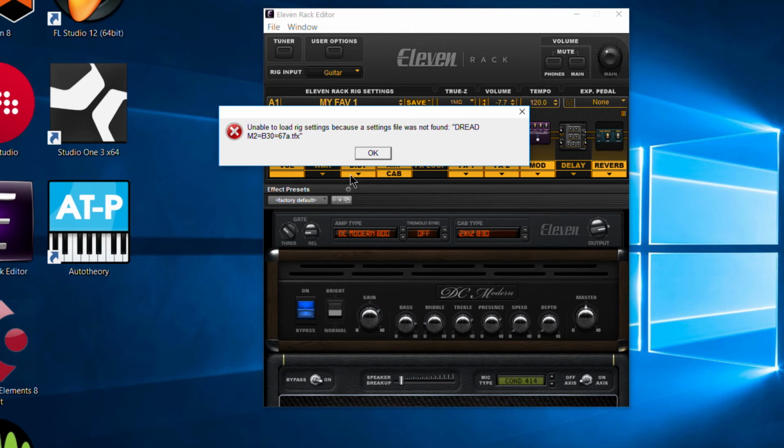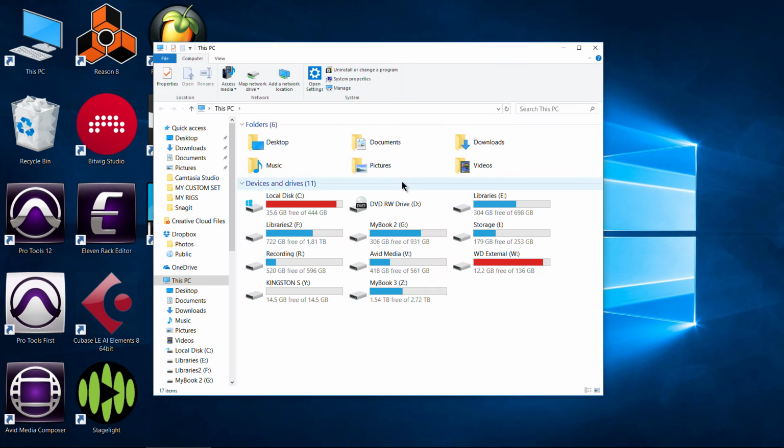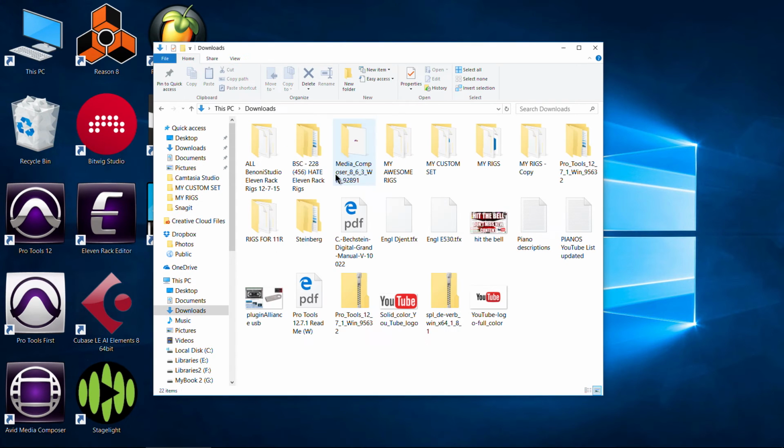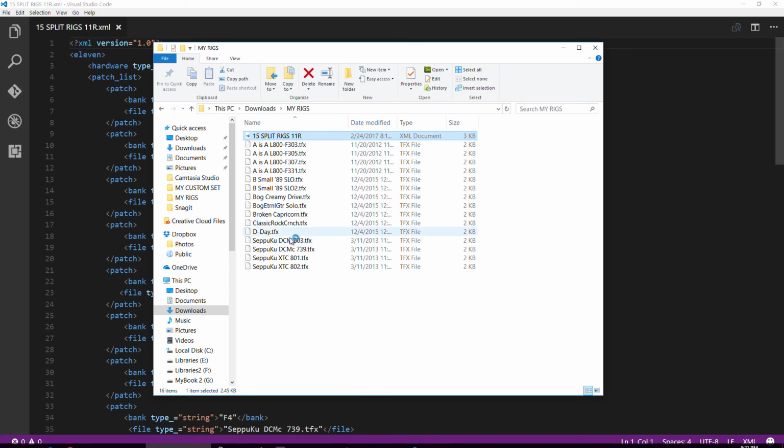Uh-oh. We missed one. Unable to load rig settings because the setting file was not found. Dread M2 B60. Okay, so you know what we did is we left some rigs on there, remember, instead of actually deleting them. So that's what will happen if you do that. Pop back in here. Very easy to do. Remember, we don't have any dread rigs in this folder.